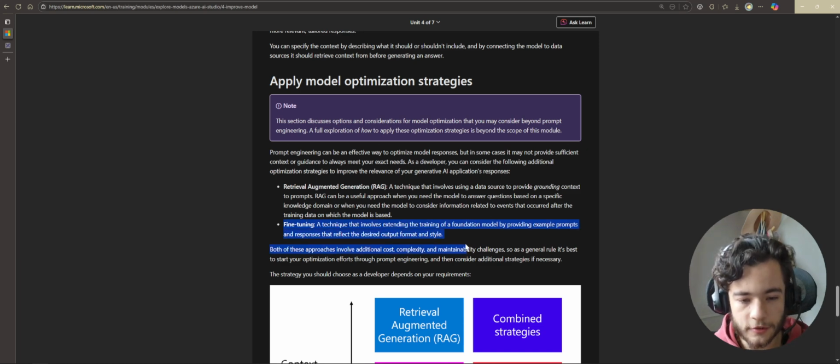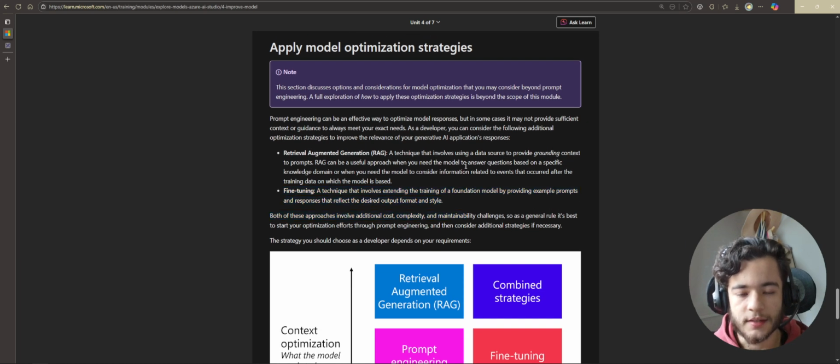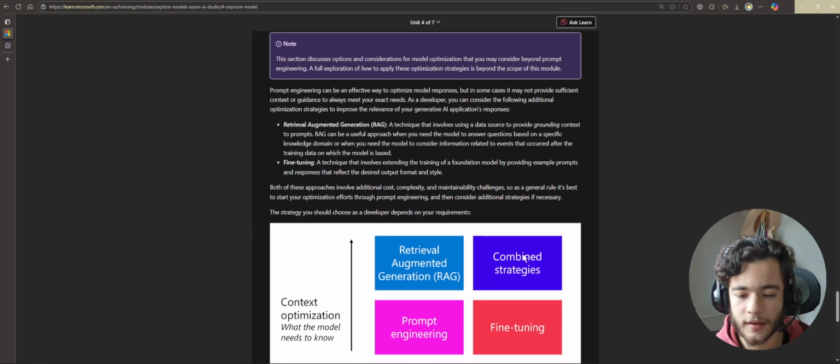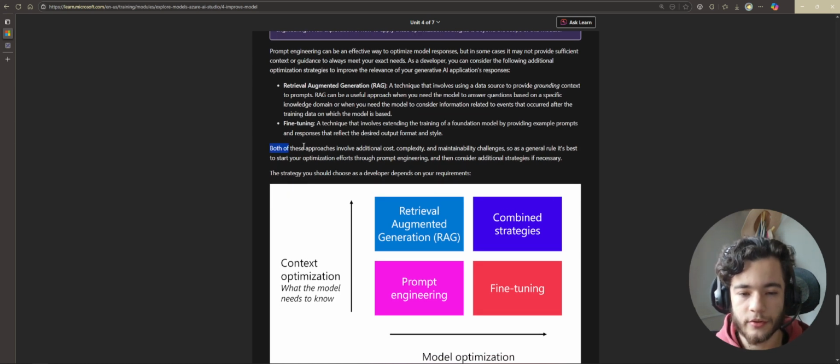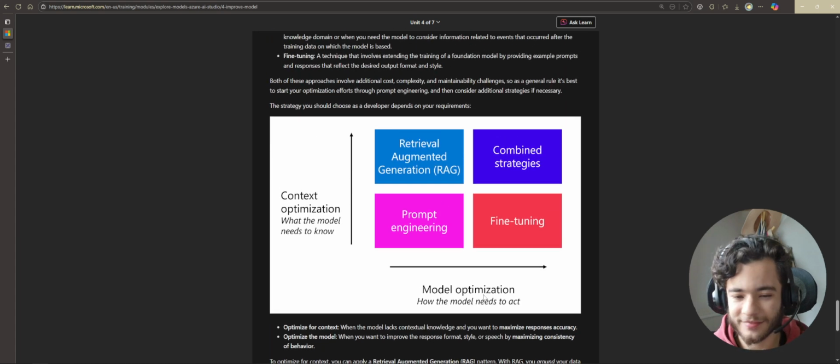Also, there is fine-tuning, which is extending the training of a model by example prompts and responses that reflect the desired output format and style. And yeah, here it just says that those are more complex. So it's usually best to start optimizing through prompt engineering and only use the additional strategies if it's really necessary.